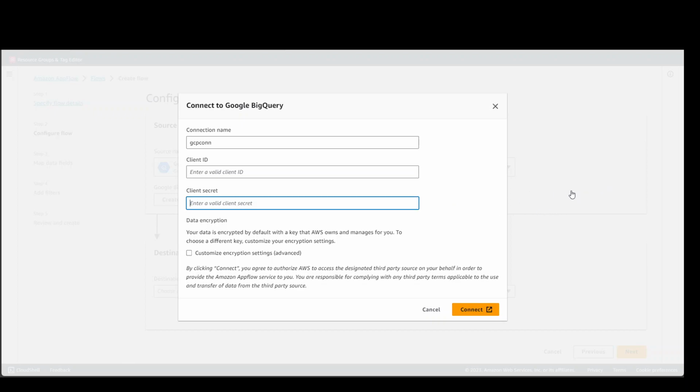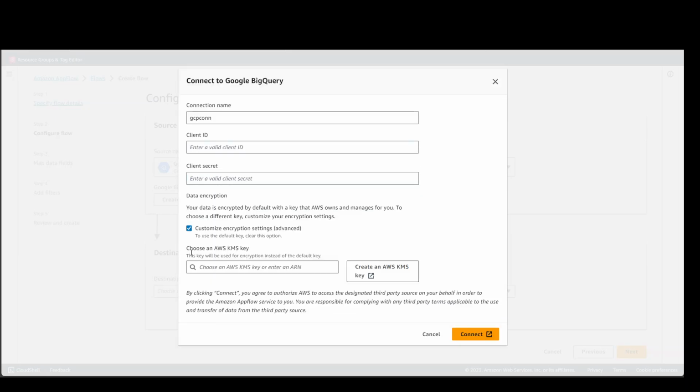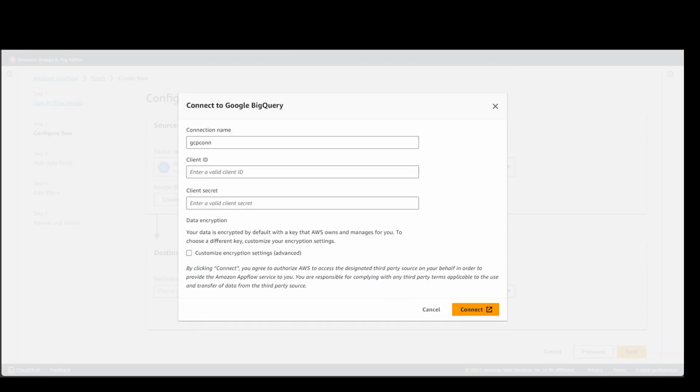These are the OAuth client ID and client secret, which you can grab from your GCP project or your IAM. And if you don't know how to do that, I have another video, just search for it and you'll find it. It's very easy. And once you have it, just put it here and then you can customize your encryption settings, which you want to do with your KMS key or your CMK, which is your customer managed key, for your security purposes.